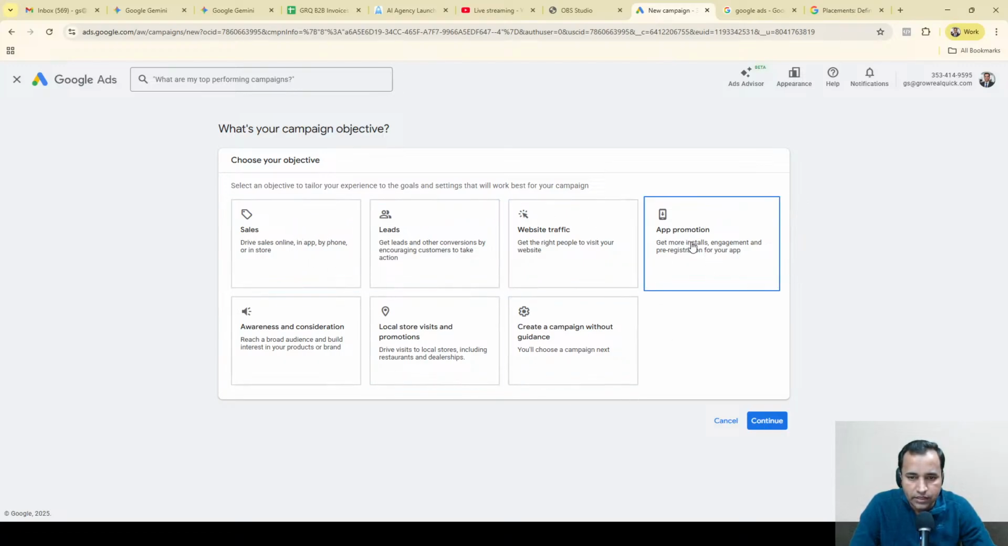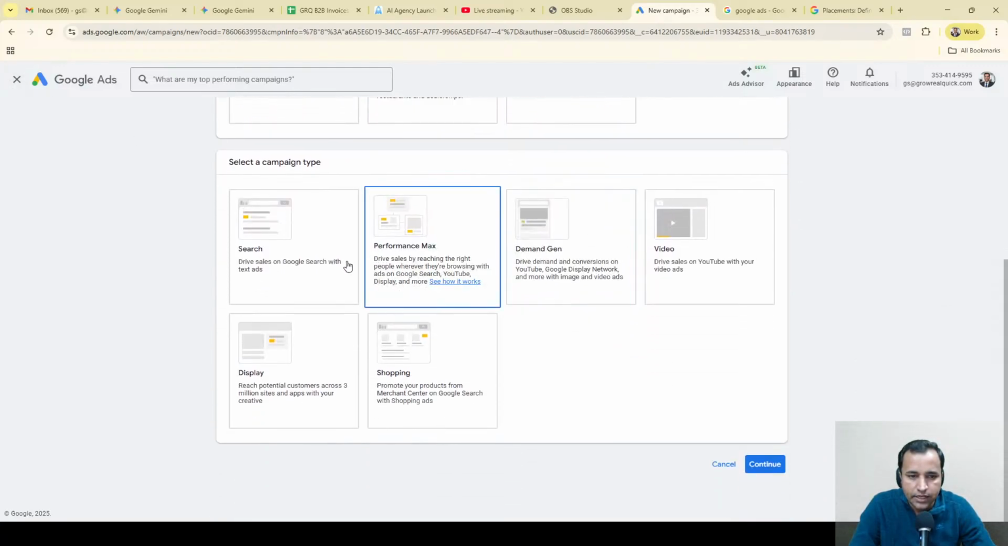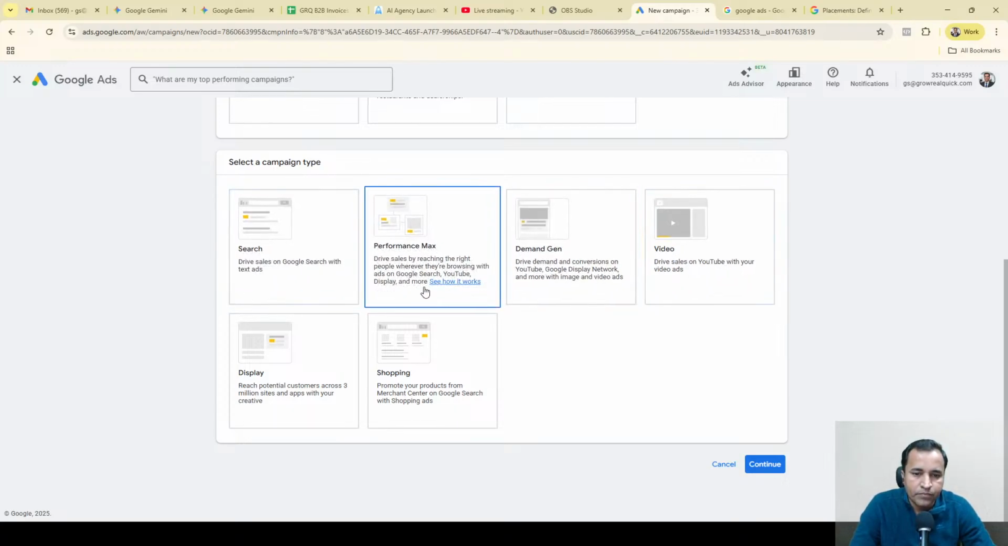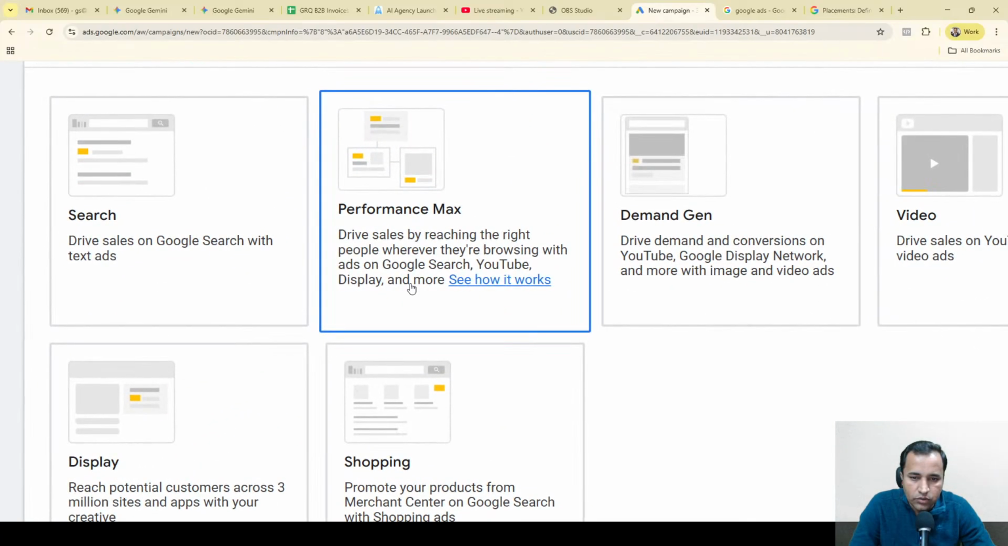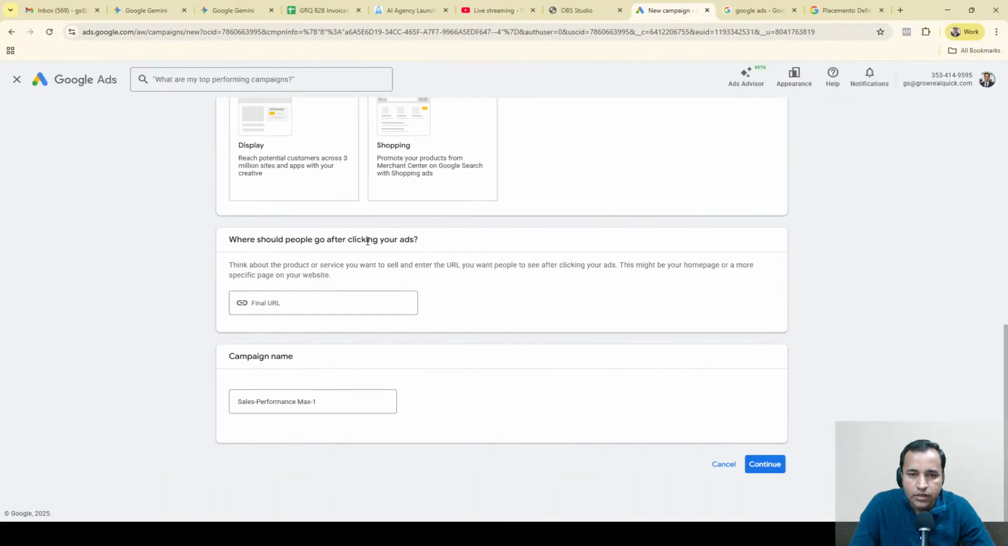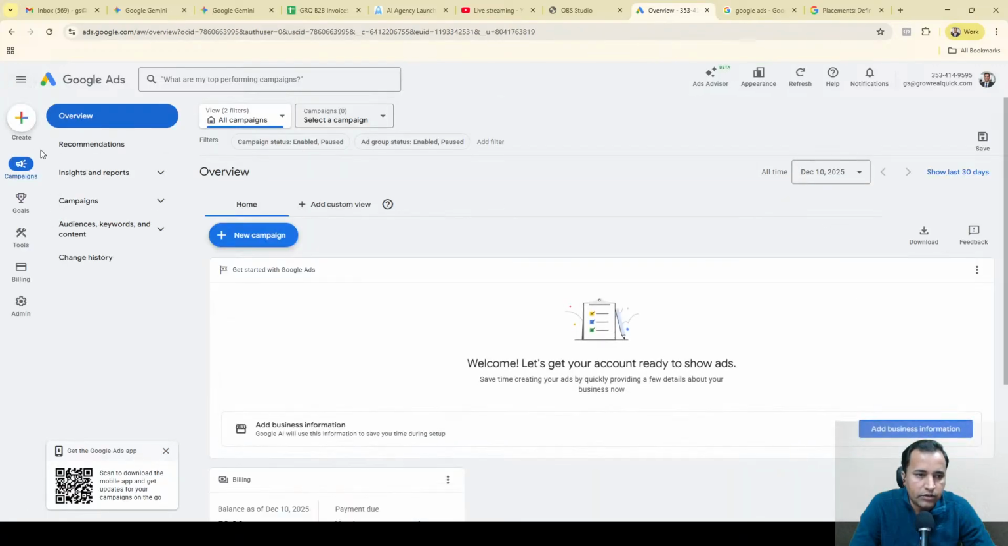These are the different campaign goals that you'll have to choose, and then click on sales. Next, these are the different kinds of campaigns or placements I was talking about. Here you see Google has Google Search, YouTube, Display and more, all of that is here right now. This is the process of selecting and creating your campaign.